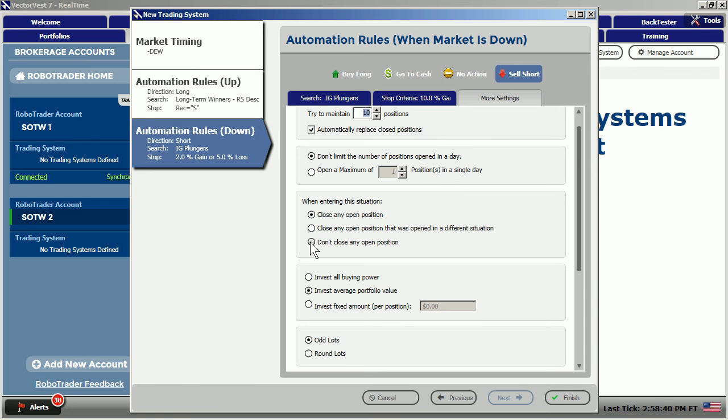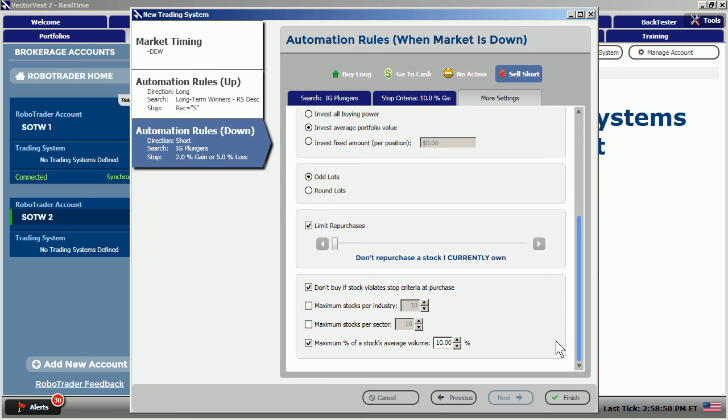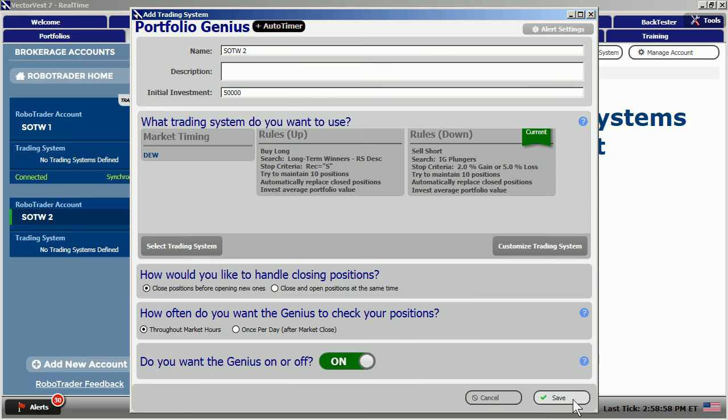If I wanted to keep anything I bought long during the DEW up, I would choose Don't Close Any Open Position when entering into this DEW down, and I'll leave the rest of the defaults the same and click on Finish. So here we have the review of all of our rules for up and down. We've answered the questions as to what we'd like to do as this portfolio is trading. All I have to do is click on Save.